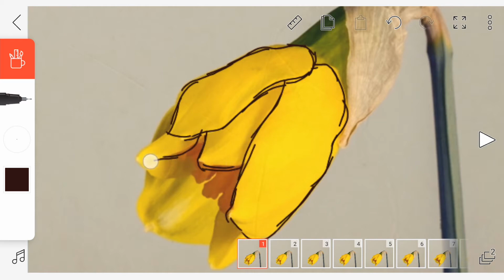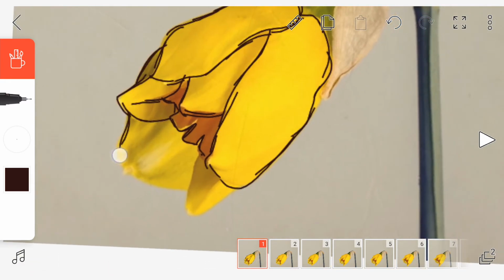Use your fingers to pinch and zoom to make it easier to draw. Also, remember you can always rotate the drawing around so you can get those difficult angles.